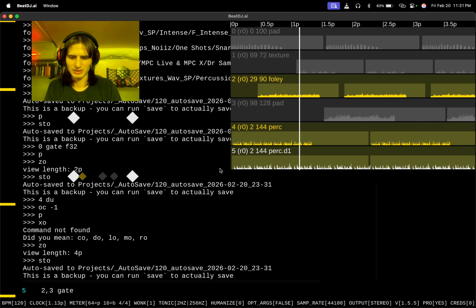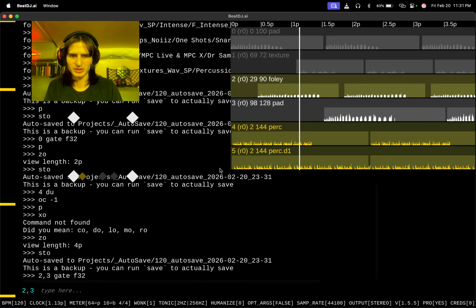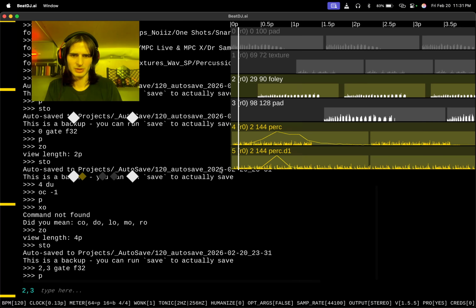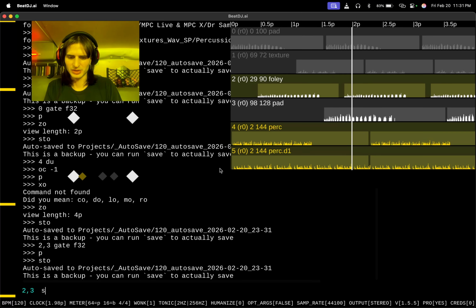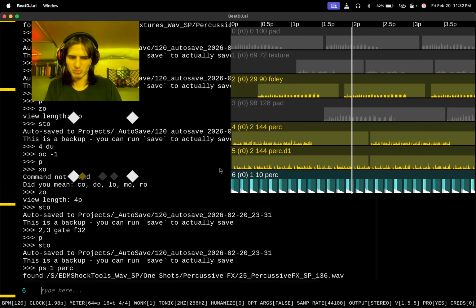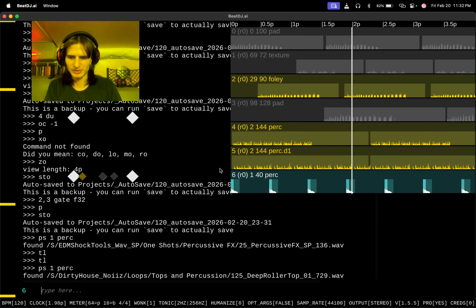So the gate is just like a rhythmic gate, but I'm using this fall method, which spaces the gates out farther and farther as it goes over time. And then let's add just some random percussion in there. So we just need a little bit of percussion, some spaced out percussive noises.